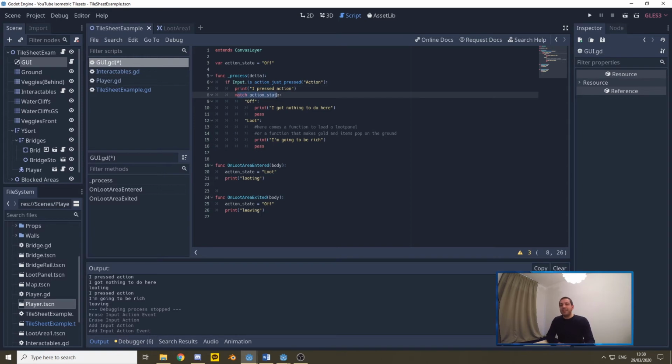And we're going to match the state of that button. We basically give it a state machine. When it's off, you're not going to do anything but print: I got nothing to do here. And when it's the state loot, this would be where your function would come to load a loot panel, like I've created in the inventory series. Or it's going to be a function that makes gold or items pop up on the ground.